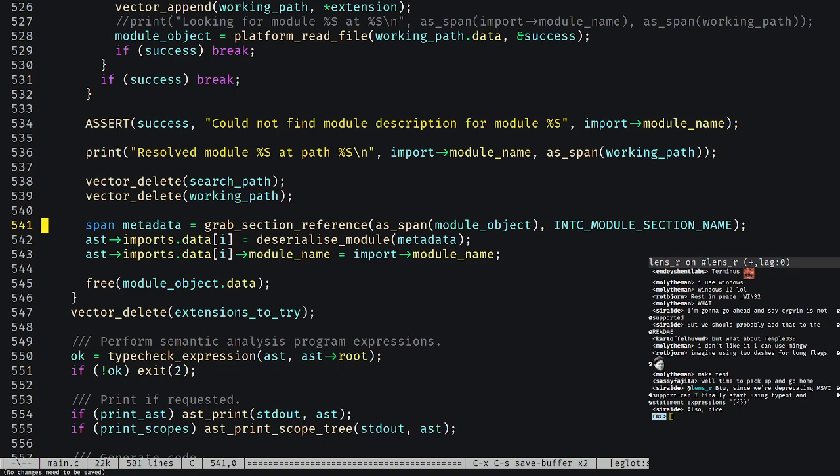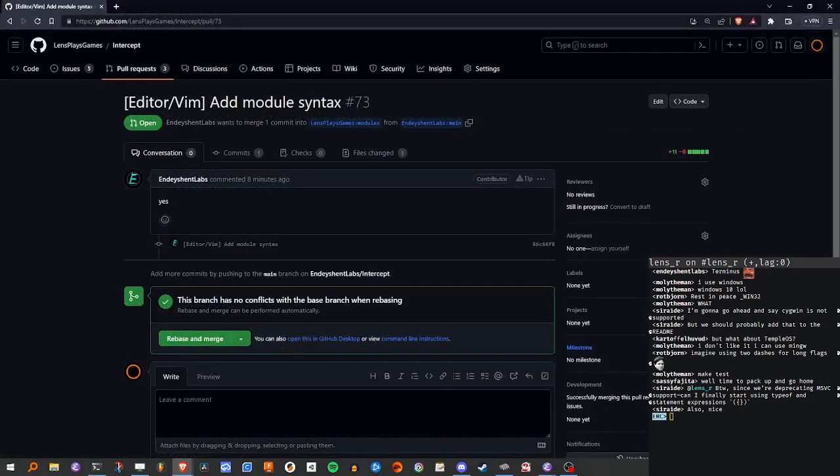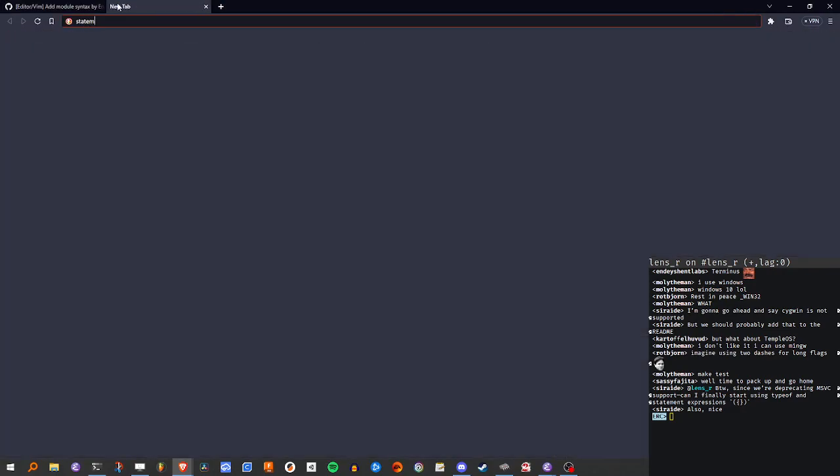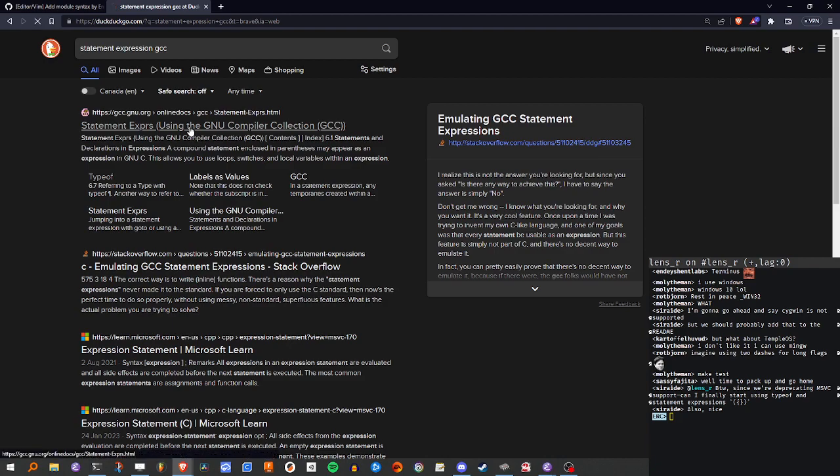It is C23, but this is a new compiler. Targeting C11 would be stupid because it's 2023. So I think that using C23 language features is fine. Statement expressions, I don't think, are a language feature yet, even in proposed. Are they proposed? I think they're just a compiler extension through GNU. Yeah.